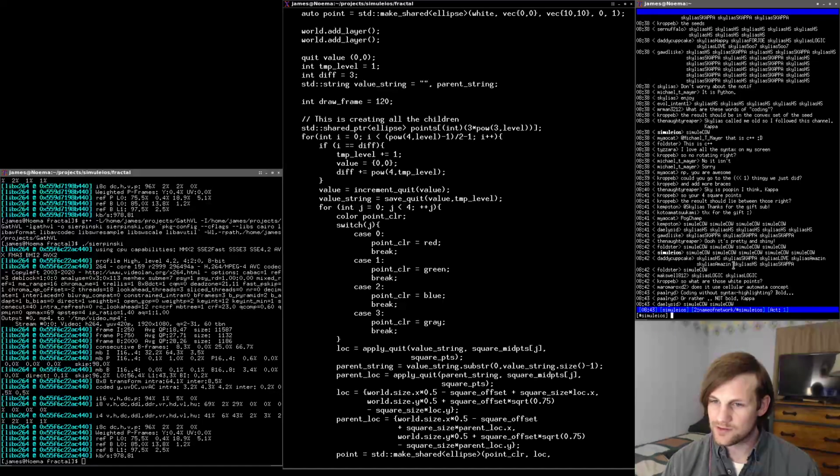So what are the white points? Does it use coding without syntax highlighting? Yeah, I just don't use syntax highlighting. You know, I just don't.